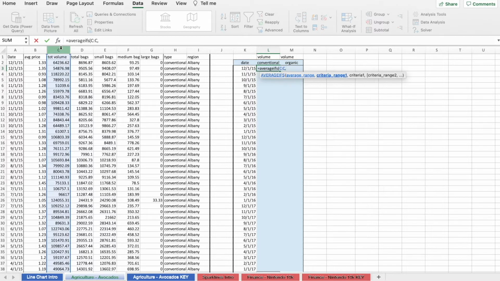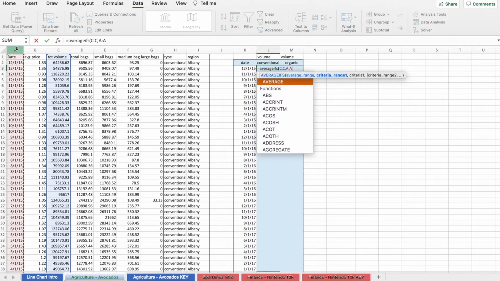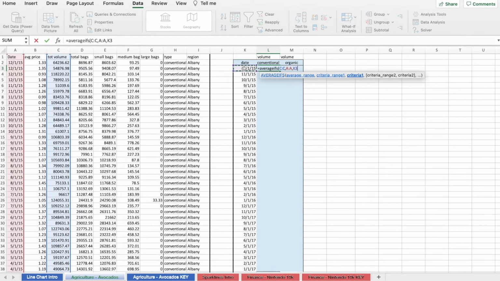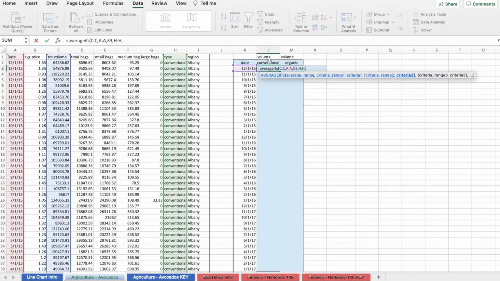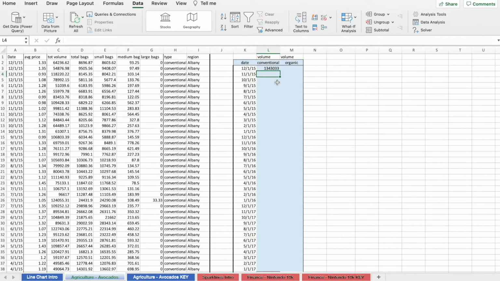Then select the total volume column and the date column. From that date column, specify criteria December 2015, 12/1/15, or just click on the cell K3. In the type column, we only want the values of conventional avocado sales, so click on the word conventional in cell L2. We'll press enter. This is the volume of avocados that were sold in December of 2015. We can continue this function all the way down the list to get all the calculated values.